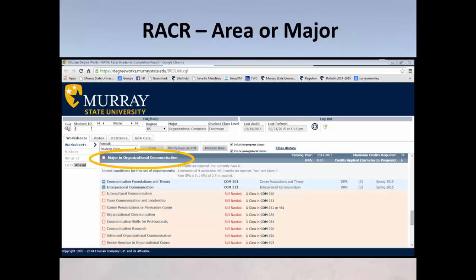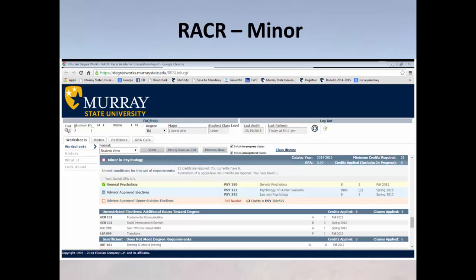If you do see that there are problems, contact either Ashley or Leanna in the RACR office. The email address for the RACR office is included at the end of this presentation. The next box, if your student has a major rather than an area, will be the box for the minor.